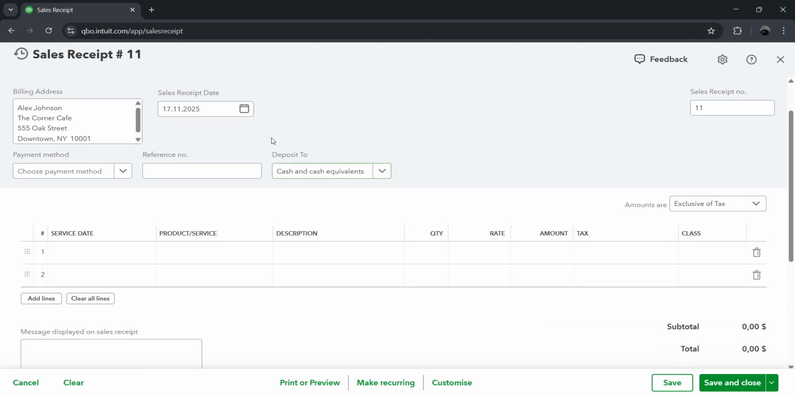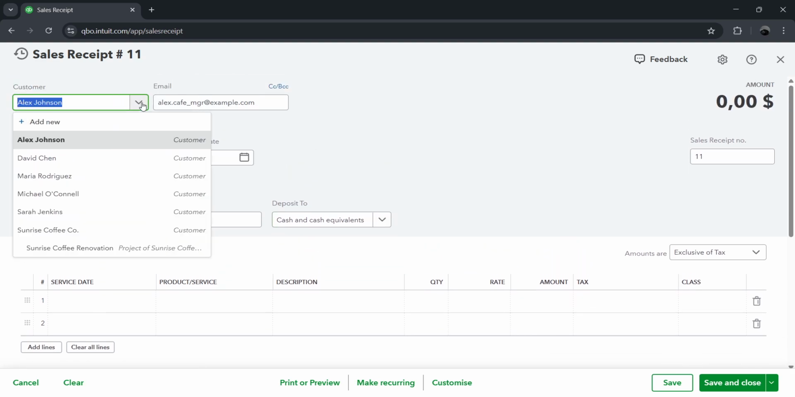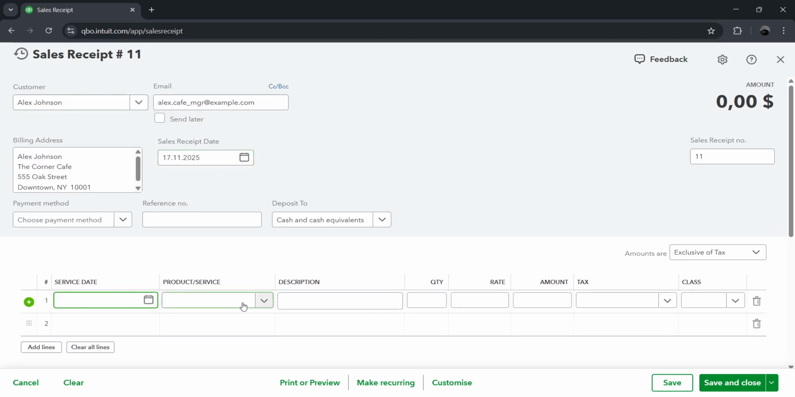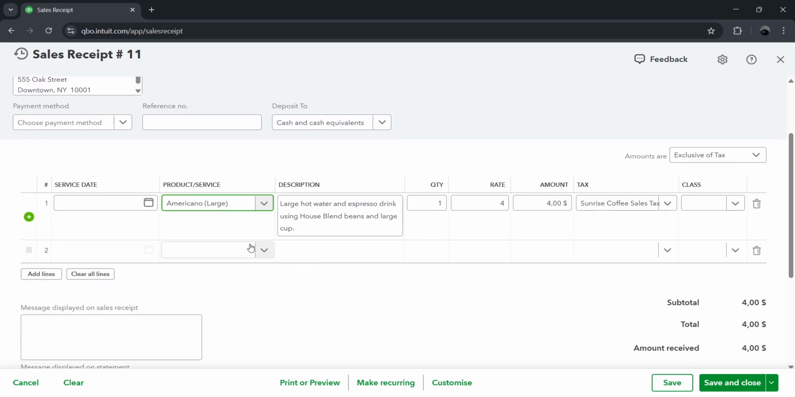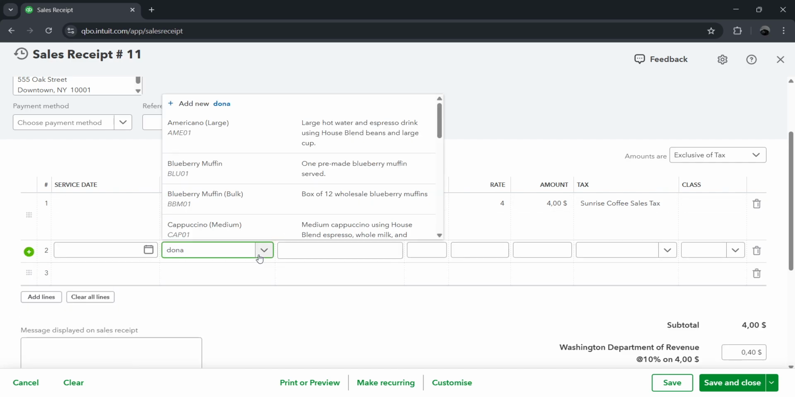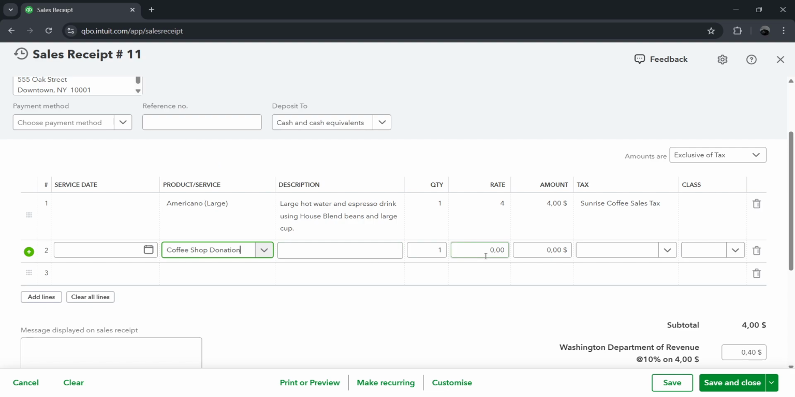If this is a new donor, you'll need to add them first. Then choose your Coffee Shop Donations item from the Product Service list and enter the donation amount in the Amount field. Make sure to set the payment method accurately, whether it's cash, credit card, check, or another form of payment. Finally, ensure the deposit is set to go into your coffee shop's bank account so the funds are tracked properly.